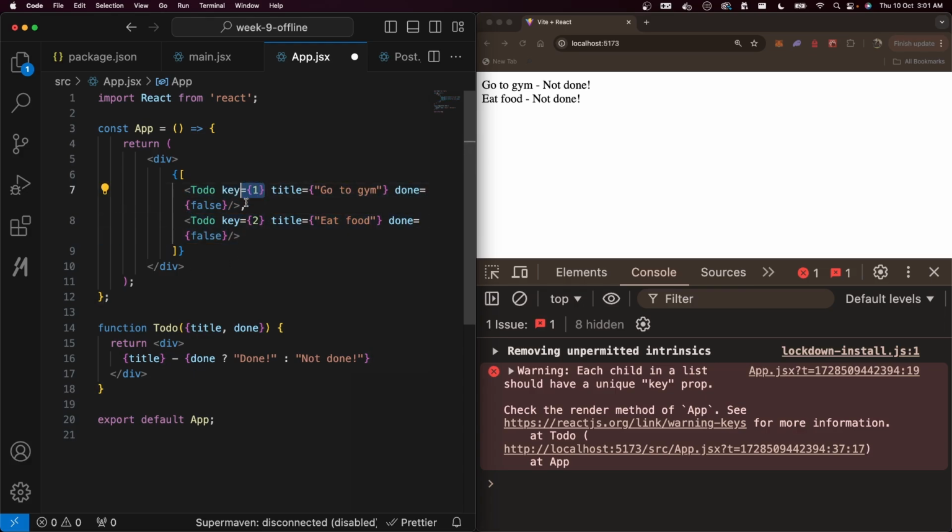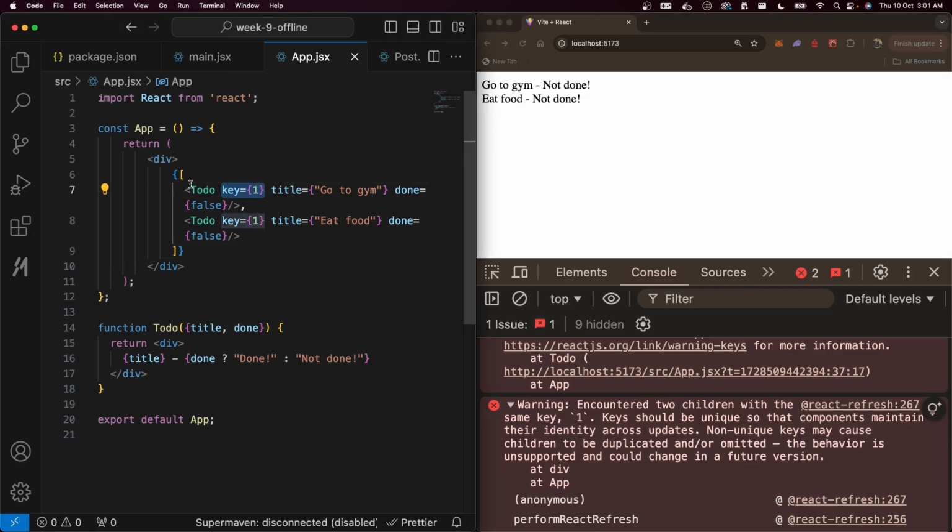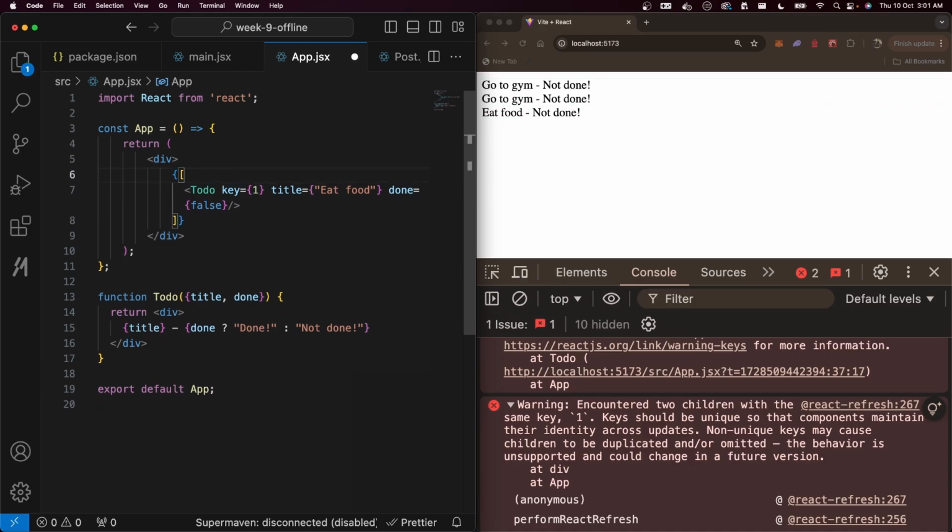They should always be unique. If you give it the same key, that is also problematic. Make sure, as you can see, it says encountered 2 children with the same key 1. Keys should be unique so that components maintain their identity across updates. Across re-renders. These individual components should maintain their identity. If this was 2 abhi and across a re-render this sort of, let's say, got deleted, then React should know that the to do with ID 2 has been deleted. I need to remove it from here.